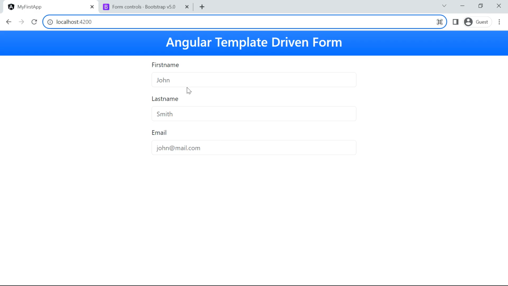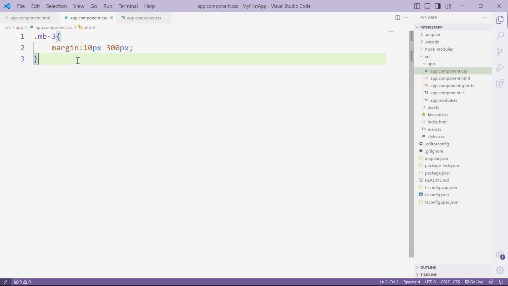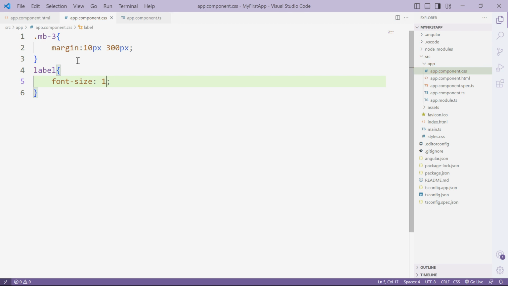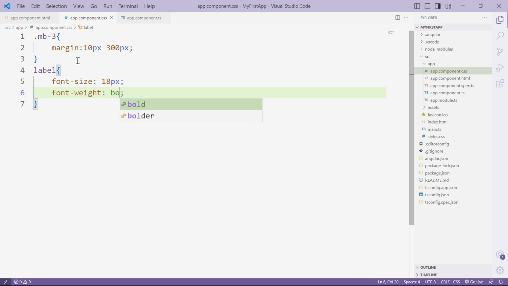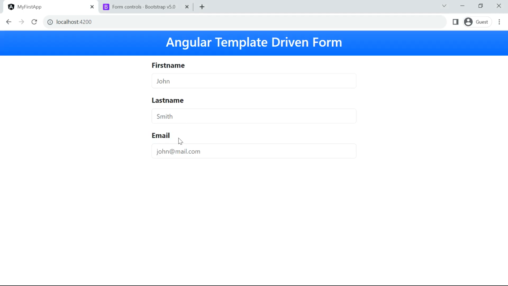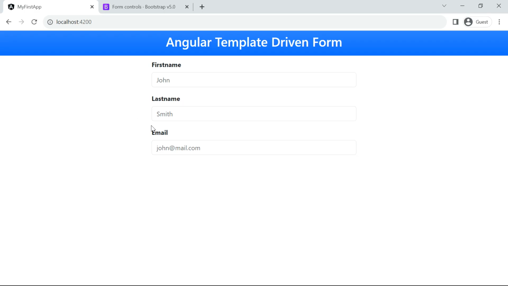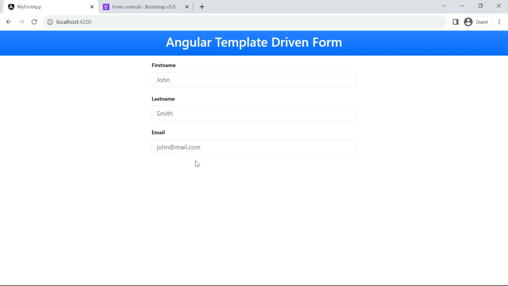So this is the form that we created along with text and placeholders, and I'm going to write some styles for the label also. So here I'm going to mention label, and for the label I'm going to set the font size as 18 pixels, and the font weight as bold so that it appears bold. 18 will be too much, so I'm going to set it to 16. Let me check on it. 16 is again too much, so let's set it to 13. Yeah, that's fine. So we have first name, last name and email.